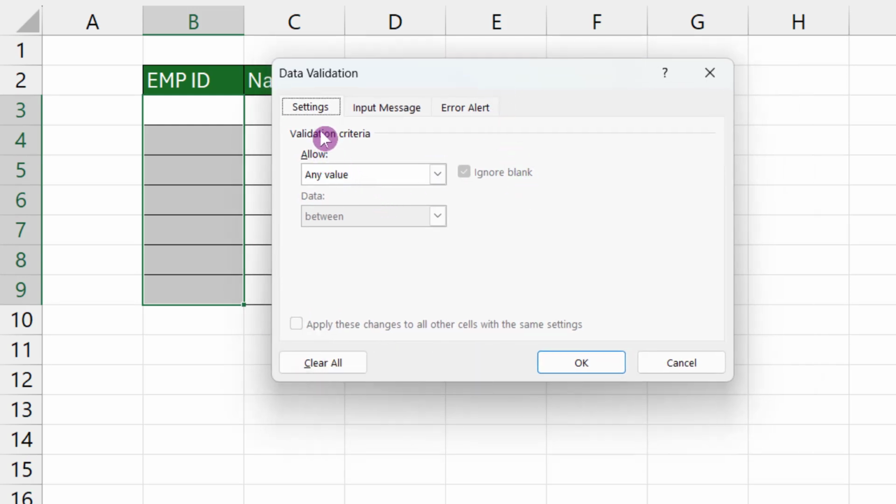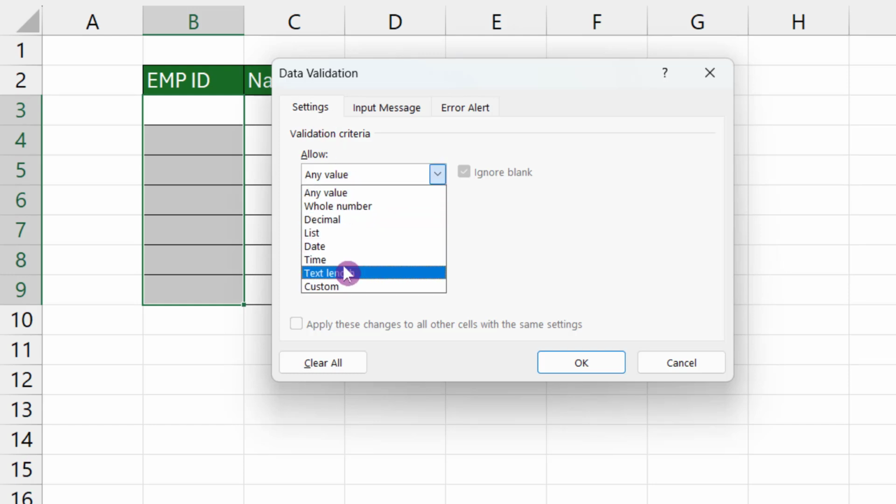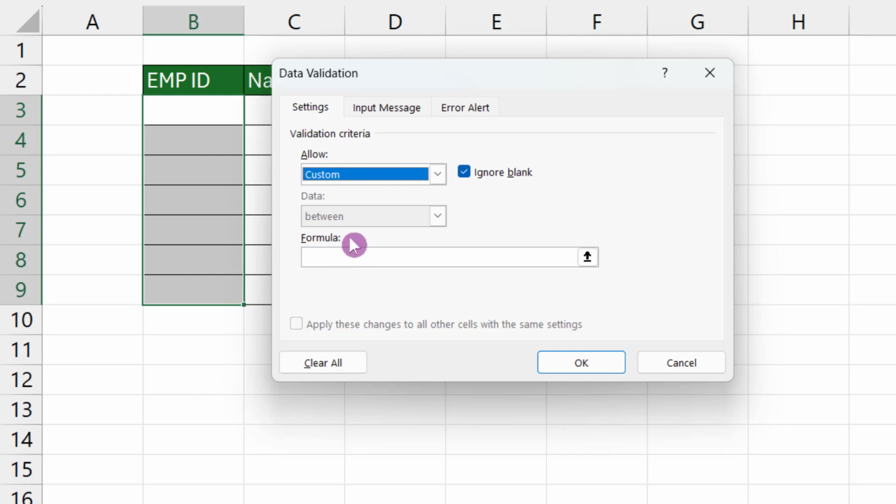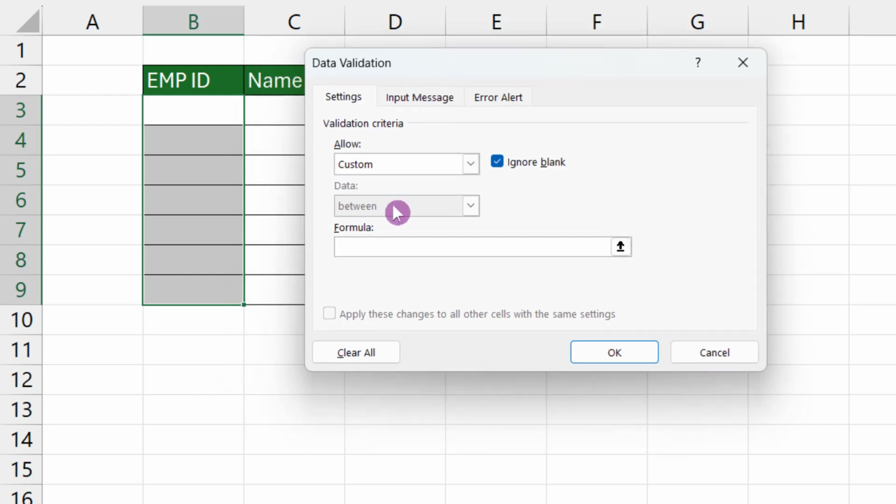Now go to the Settings tab, click the Allow option, choose Custom, and select the Formula box. Now type equal sign, ISNUMBER, open bracket, and select the first cell of your selected range. Our first cell is B3, so our reference is B3. Now close the bracket, and click OK.